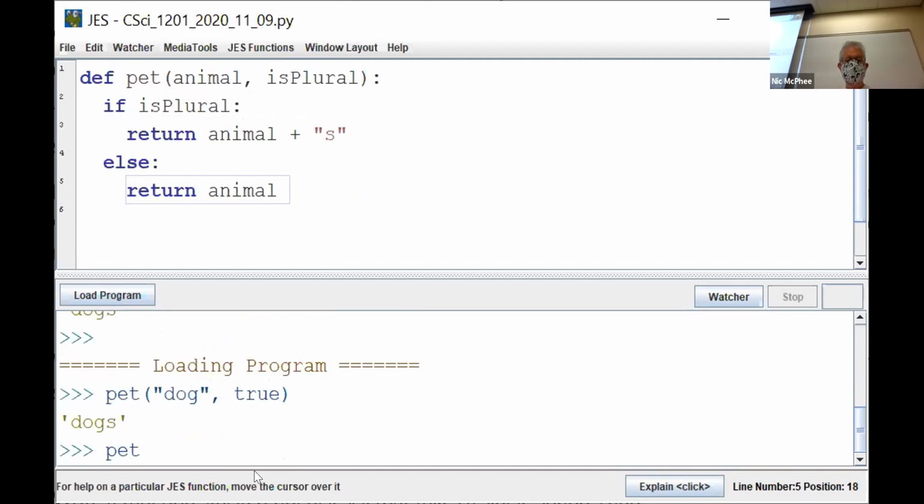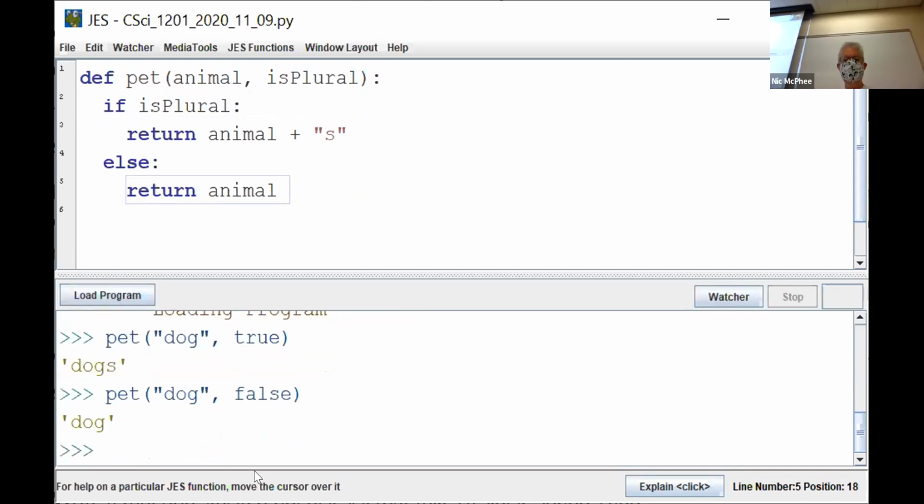Dogs. Single dog. Cats. Single cat. Mouses. Oops. But you know, the program did what it was supposed to. That's just what it did wasn't right. But it works fine if there's only one mouse.